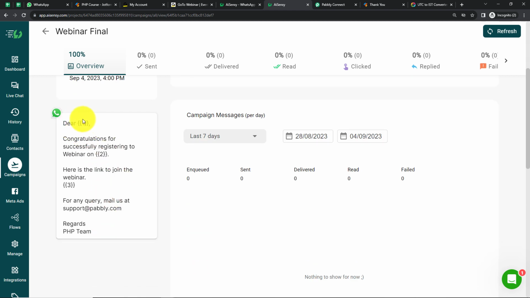Dear, then there's a number within double curly braces. Congratulations for successfully registering to webinar on, and here we have another number within double curly braces. Here is the link to join the webinar, another number. For any query, mail us at support@pabbly.com. Regards, PHP team. Now these numbers within double curly braces are known as variables, and they can be changed every time you receive a new response. So the name of the course and the link will be changed automatically, and your message will become personalized.